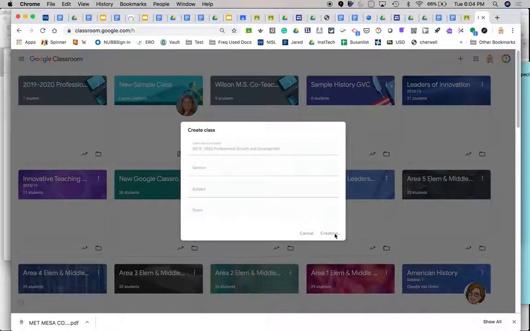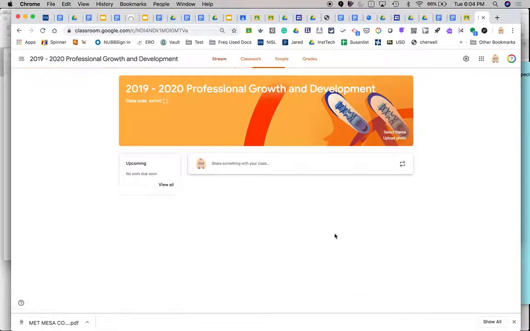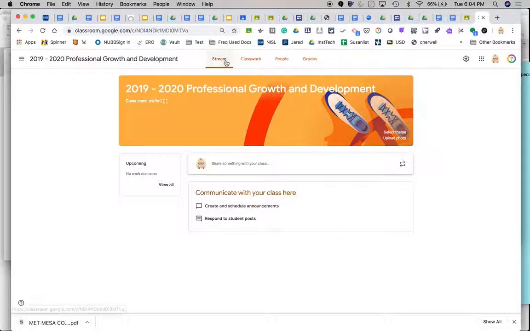Once this class opens, you will see 4 tabs across the top. You'll see a stream where information and assignments come in. You'll see classwork, you'll see people, and you'll see grades. Stream, classwork, people, and grades. Most of what you need to worry about is here in classwork and here in people.